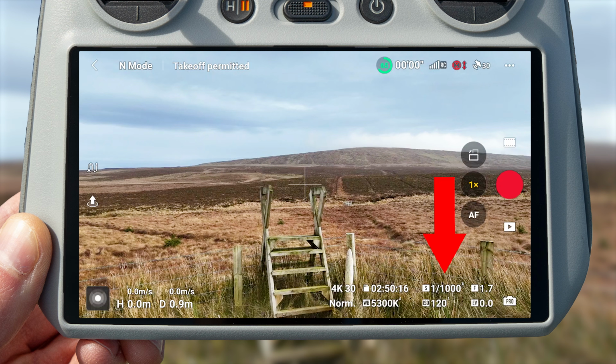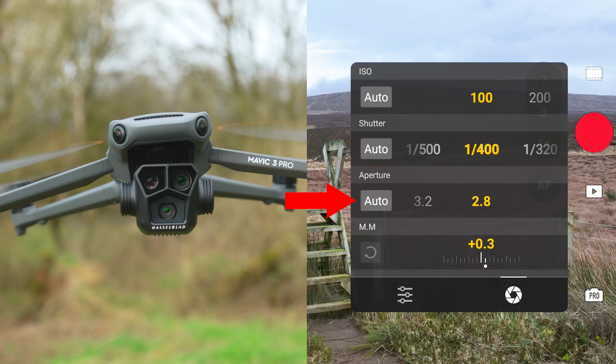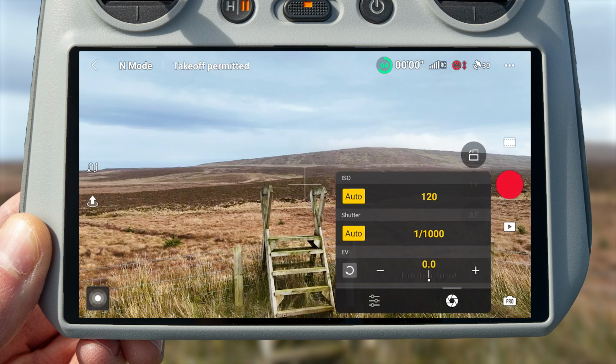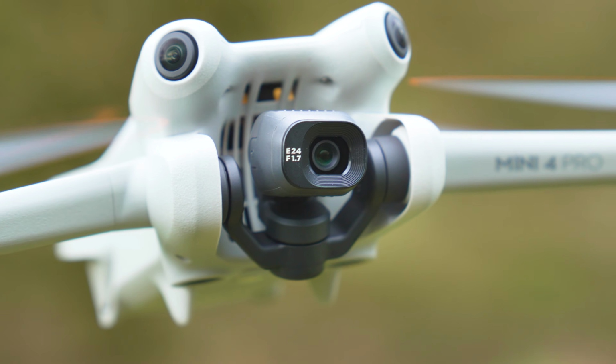And then if you tap the settings on the bottom right of the screen, you will bring up the manual mode settings. So here you will see ISO and shutter, which stands for shutter speed, and you might also see aperture if you have a drone with an adjustable aperture. Now you want to make sure that you uncheck the little auto icon next to each of these so that you get full manual control. And the first setting we are going to look at is the ISO setting. And this is the first setting you will want to set.